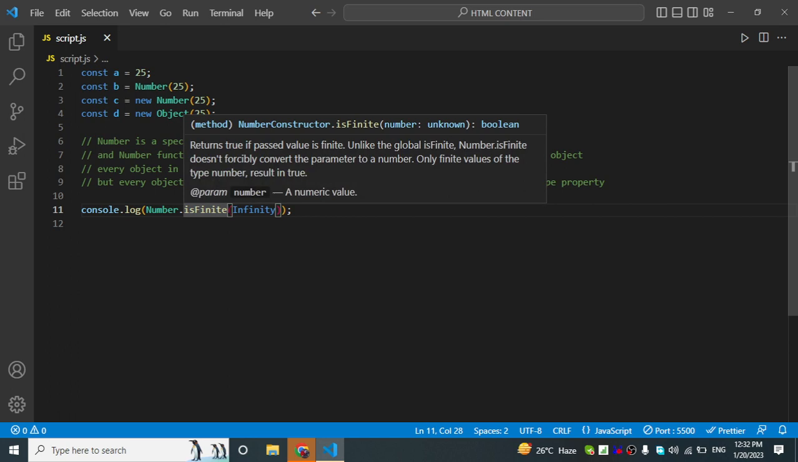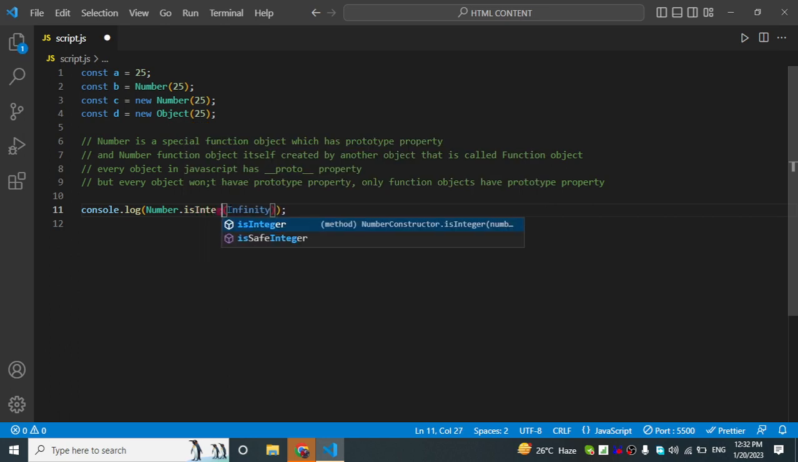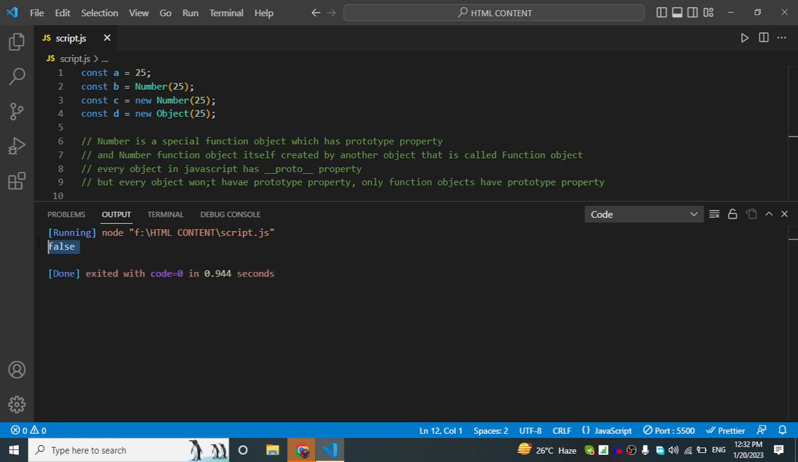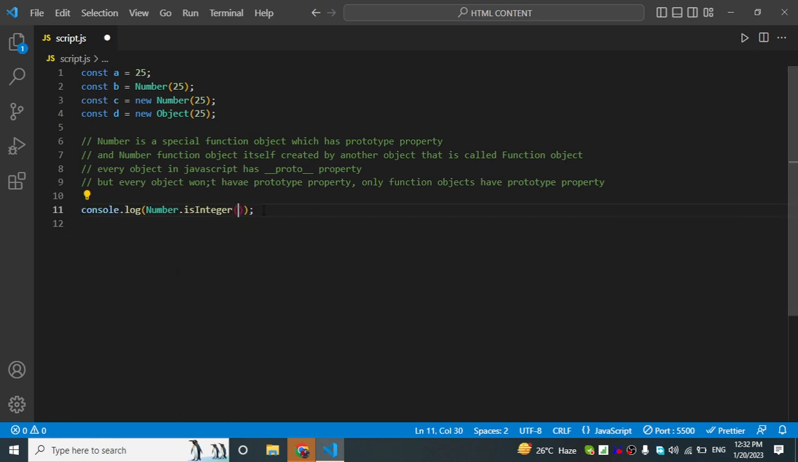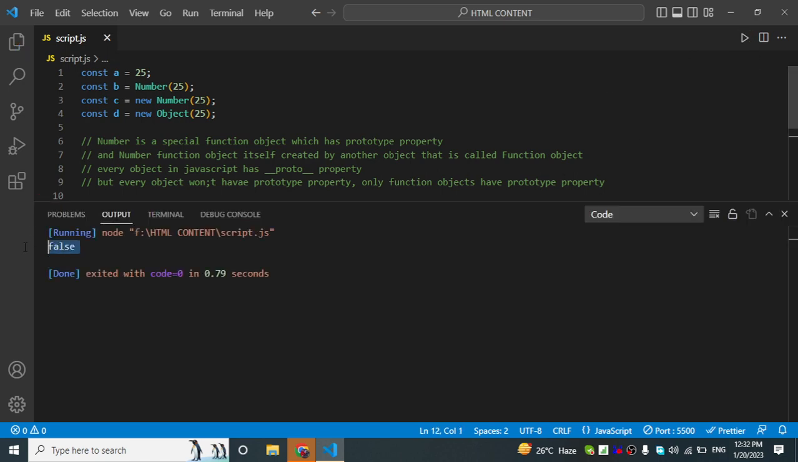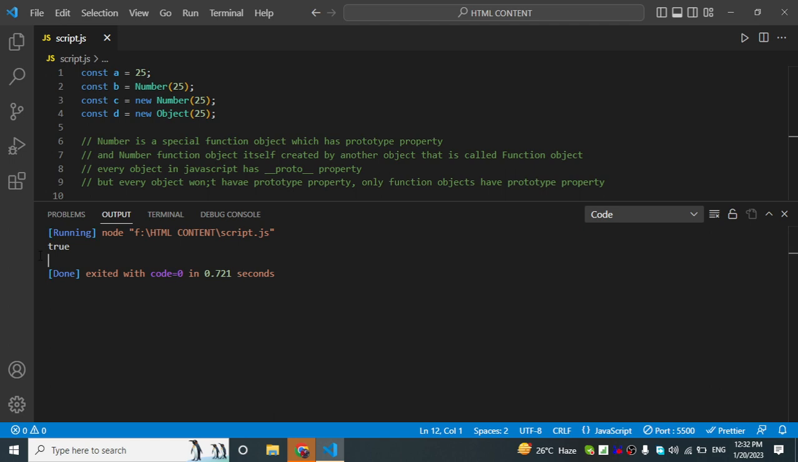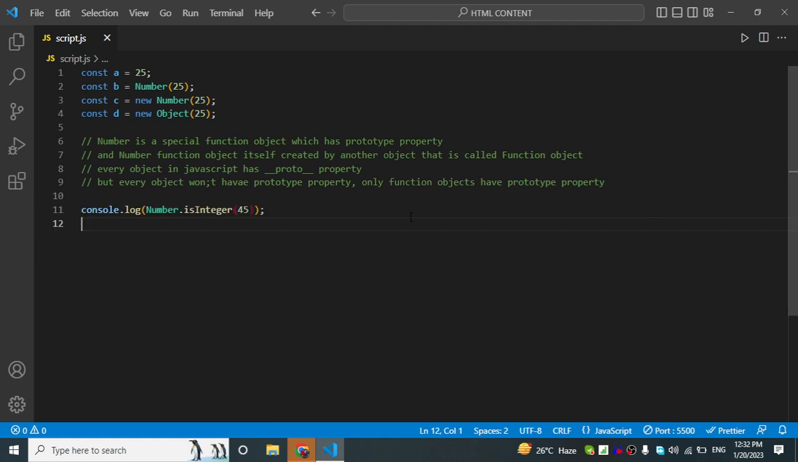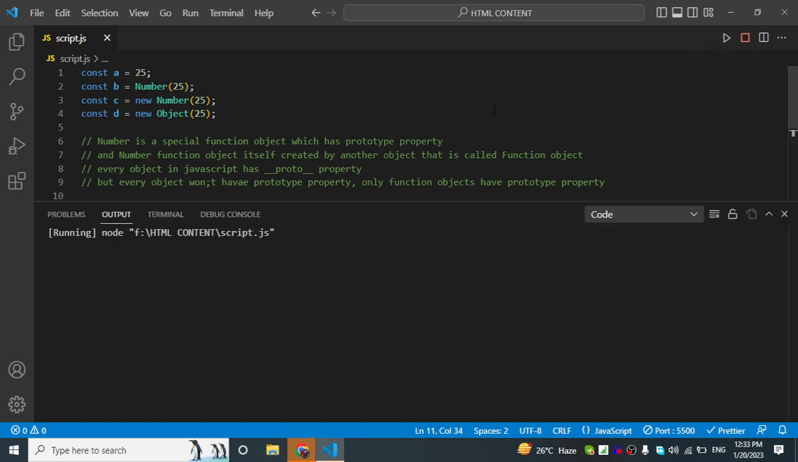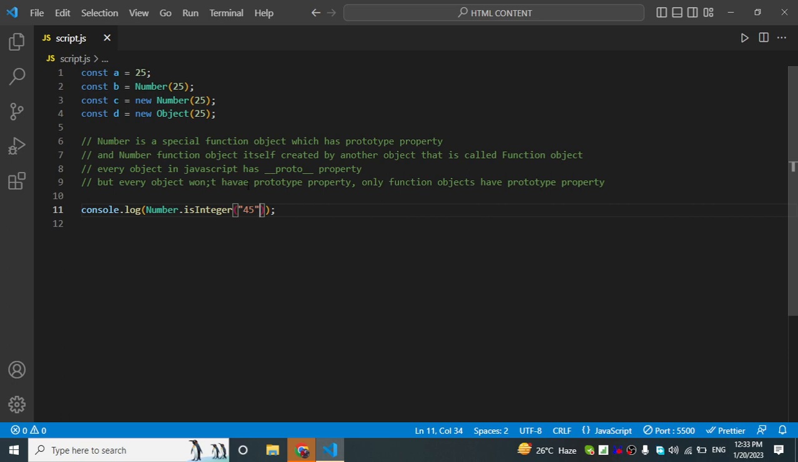There is also isInteger. I'm checking whether Infinity is an integer. It returns false. It is not an integer. If I do 45.67, whether it is an integer, I'm checking. It is saying false. If I pass only 45, it says true. So if I pass only integer values, it says true. If I pass a string here, then it says false because I passed a string. If I pass only number integers, then it will say true or false.